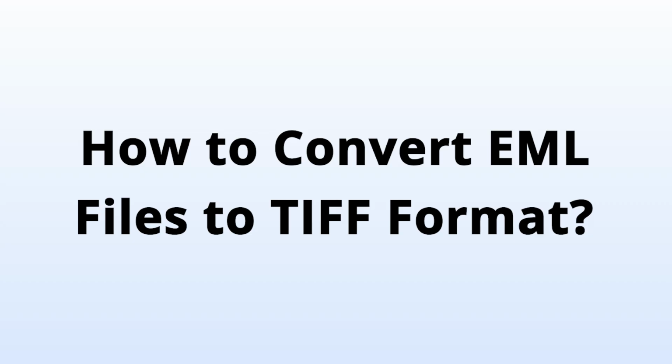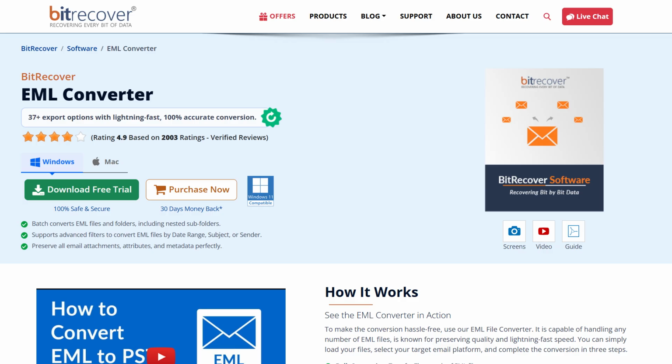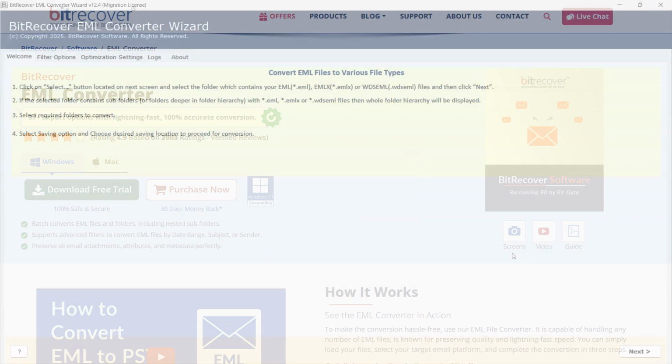In this tutorial, we will show you the step-by-step process of converting EML files to TIFF format using the BitRecover EML converter. To install our EML to TIFF conversion tool, download it from the link in the video description. After installation, simply launch the software.